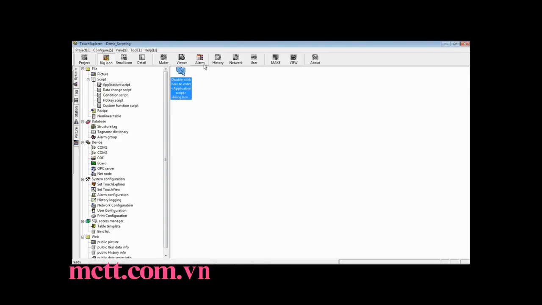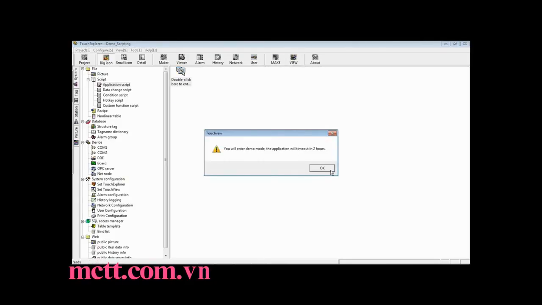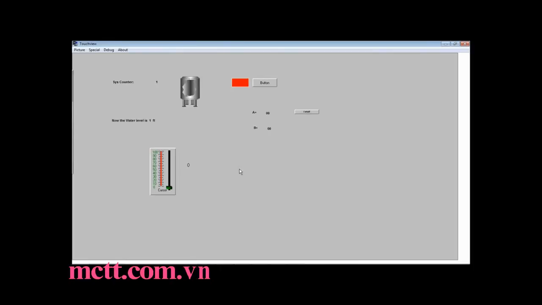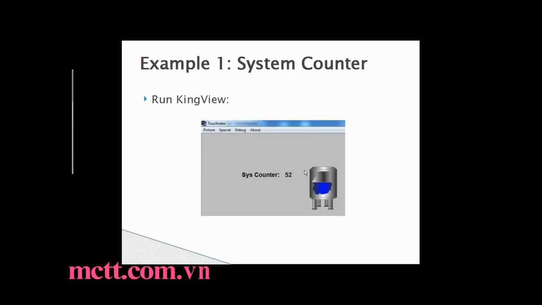Okay, let's see, we can switch to runtime and view this. Basically it's right here. This is where the system counter is. Basically every second 1 is added. Okay, this is the actual view of what I just showed you.